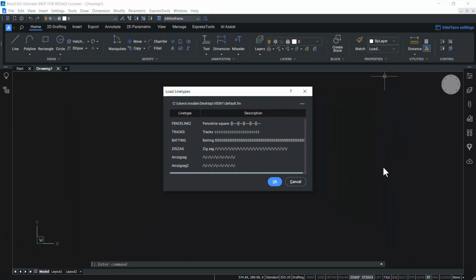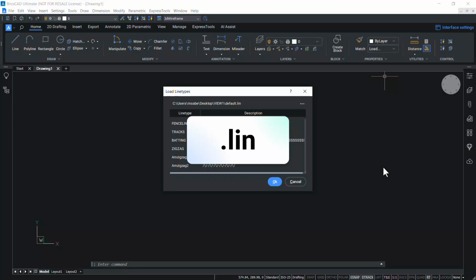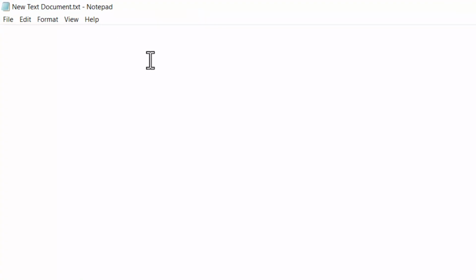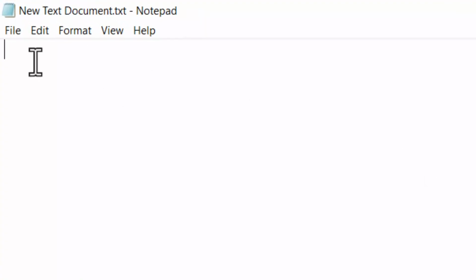Line types are stored in .lin files. Now let's create a new line type in BricsCAD. Open a text file in Notepad. Each line type definition file consists of 2 lines of text. The first line is called the header, and this line starts with an asterisk.